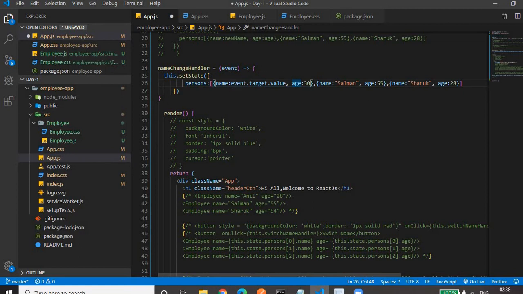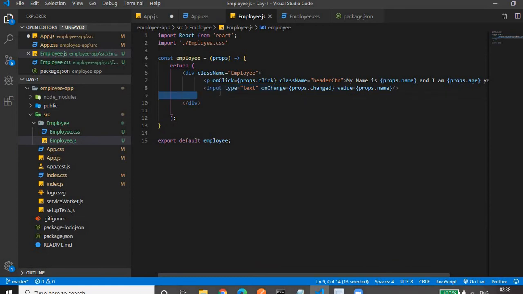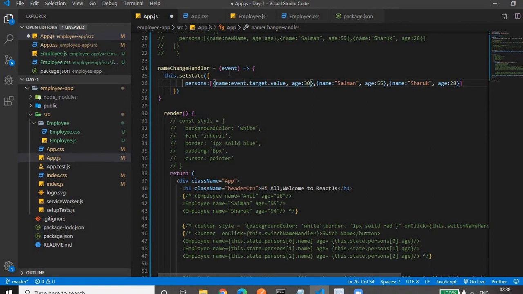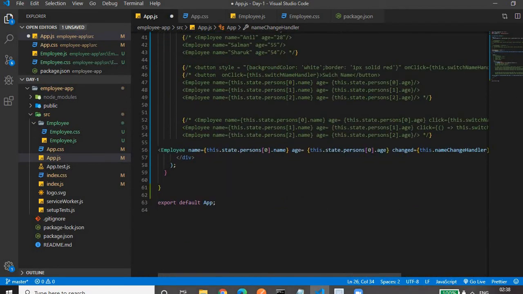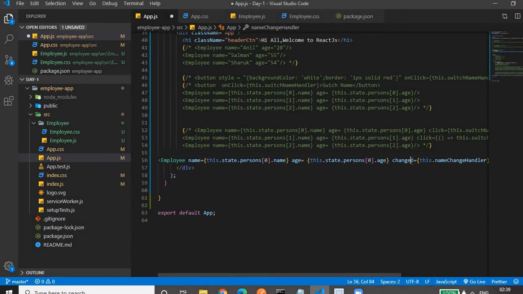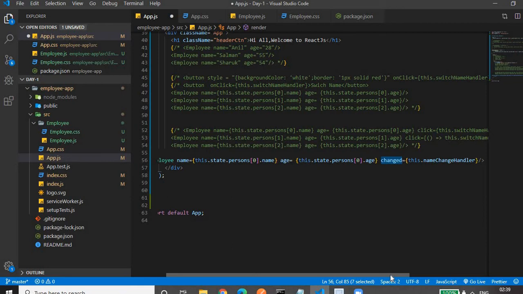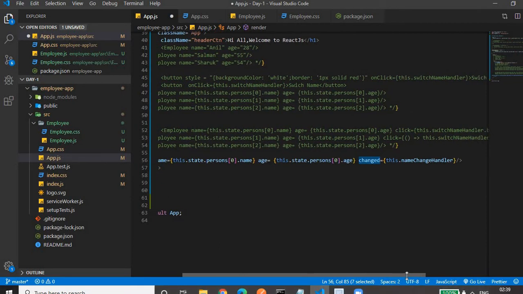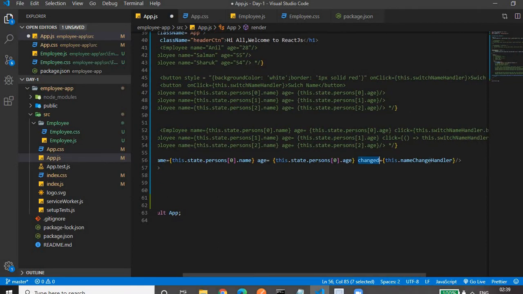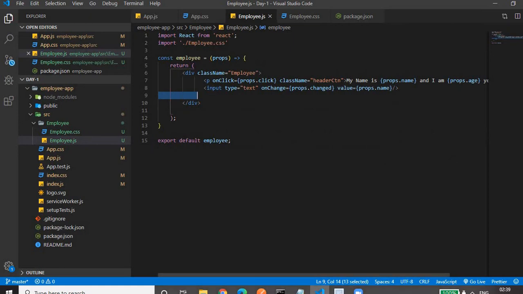So event.target corresponding to this input and dot value will give whatever the user has typed. So in the app component, we are passing this changed prop. It's not an event, it's a prop because we want to call this function from the child component. That's why we have to provide this as a prop, not the event. So we are passing the reference of the function.